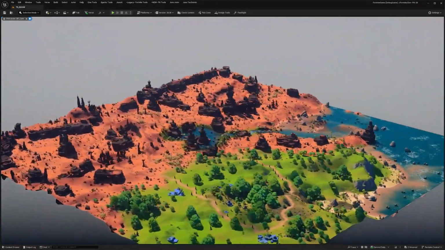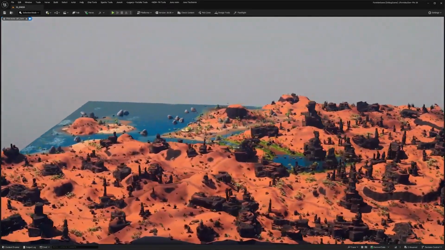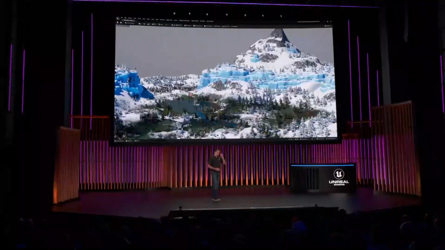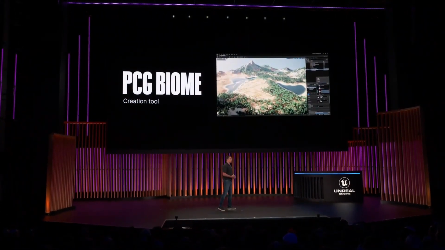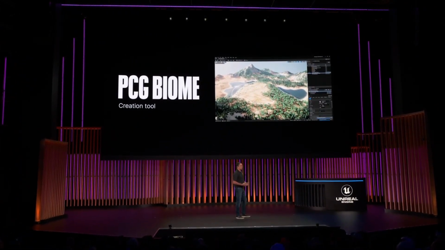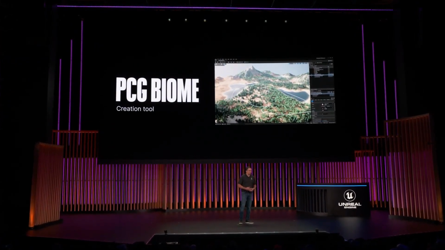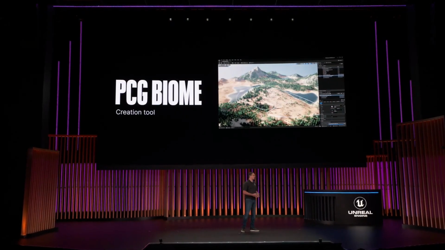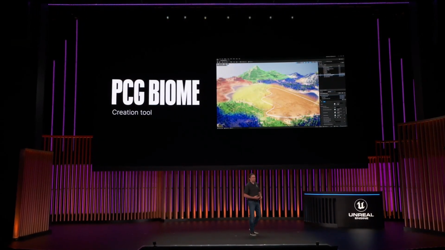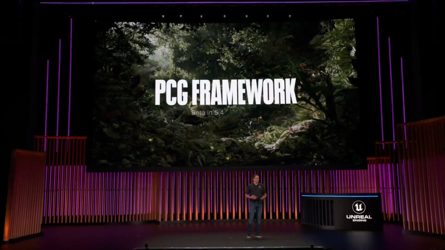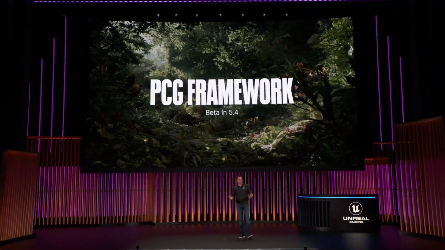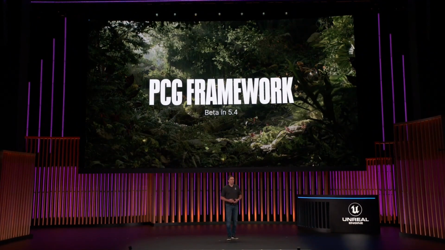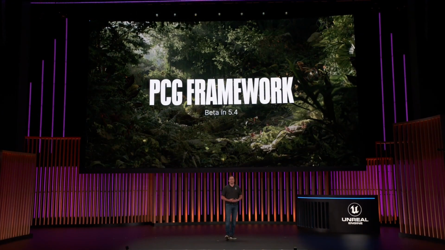Our learnings translate into new ways for you to use the framework, develop new tools, and create your own gameplay opportunities. To get you started, we are also releasing a PCG biome creation plugin as a concrete example of a flexible, data-driven tool built with a systemic approach featuring the latest improvements. So we're happy to announce that the PCG framework is going beta with UE 5.4 and planning to be production ready by GDC 2025.